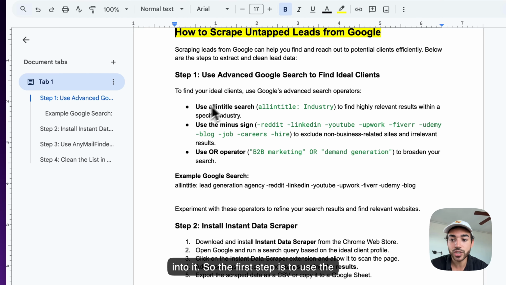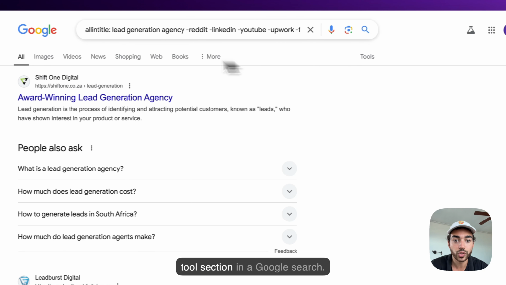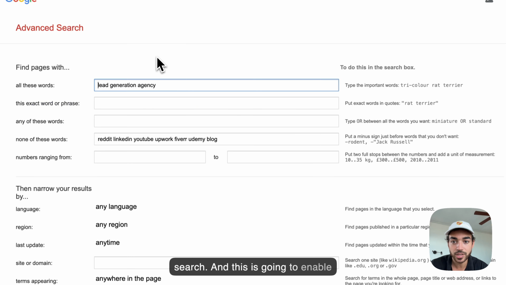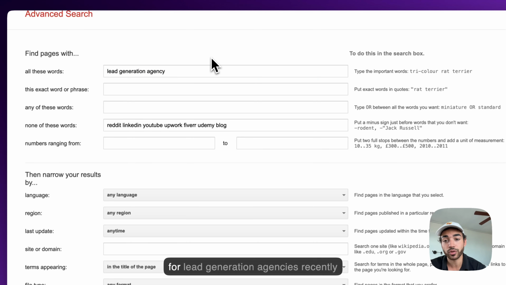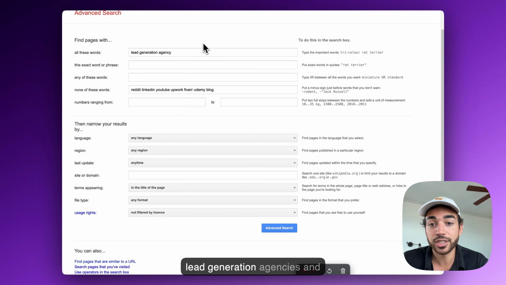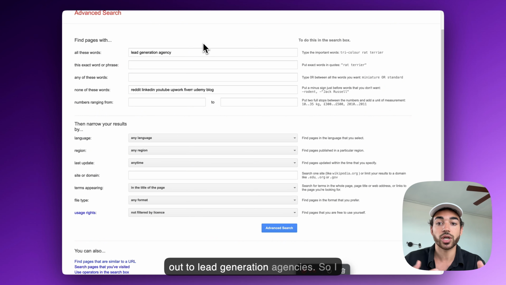So the first step is to use the advanced Google search. In this case, you can just go here into the tools section in a Google search. You're going to click on advanced search, and this is going to enable you to really dial down your search. For example, I was actually looking for lead generation agencies recently because my startup Mailscale helps lead generation agencies and agencies in general with cold email infrastructure. So I wanted to reach out to lead generation agencies.